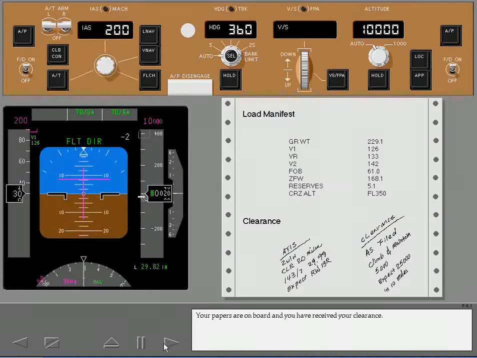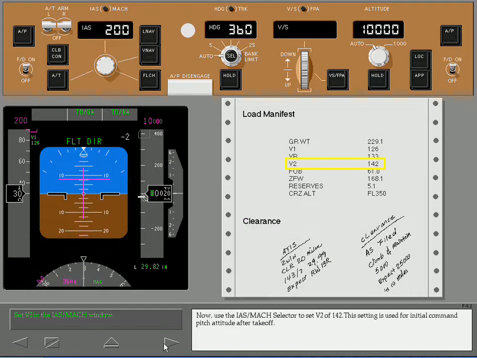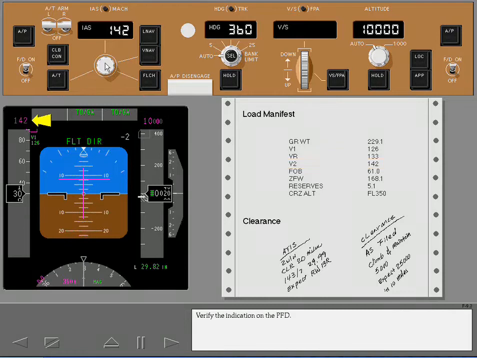Your papers are on board and you have received your clearance. Now use the IAS Mach selector to set V2 of 142. This setting is used for initial command pitch attitude after takeoff. Verify the indication on the PFD.